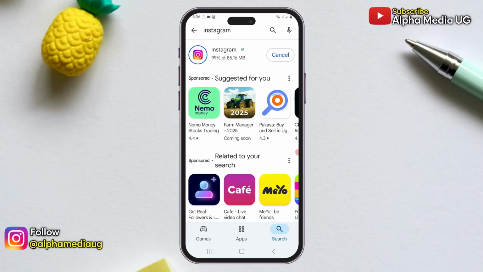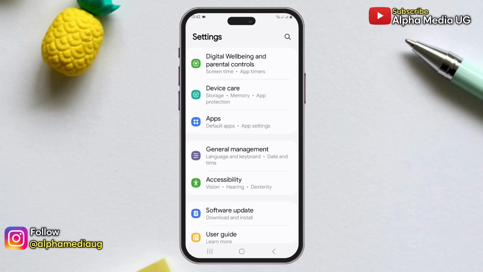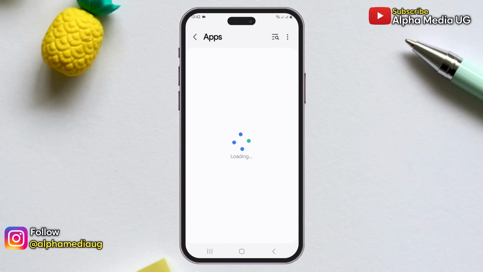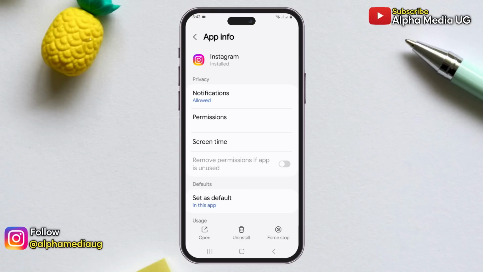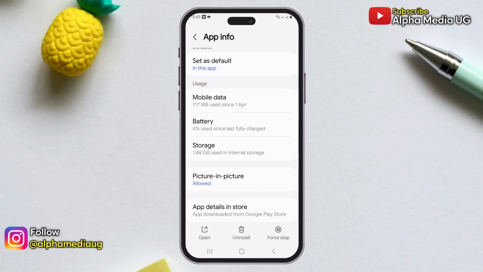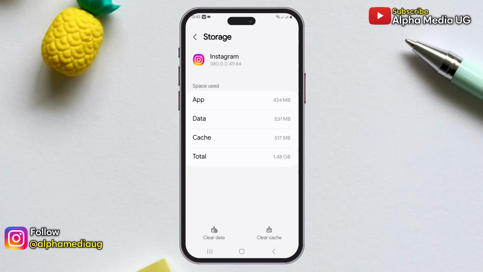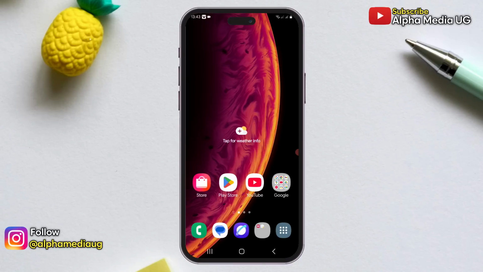If that is done, another solution is to clear your Instagram cache. To do this, go to your phone's settings, then apps and notifications, and then locate Instagram. From there, select storage and cache. Tap on the clear cache option to remove temporary files that might be causing the issue.